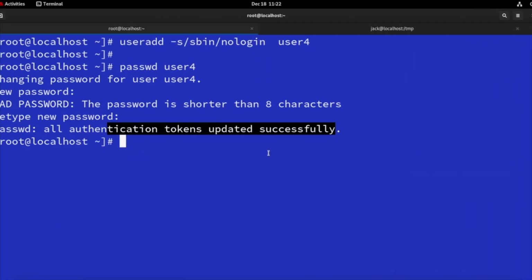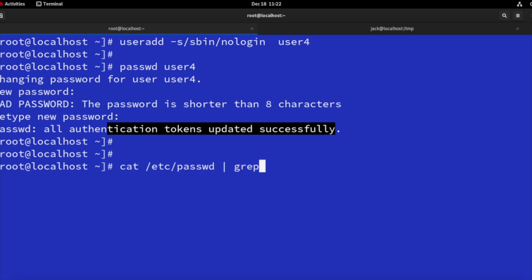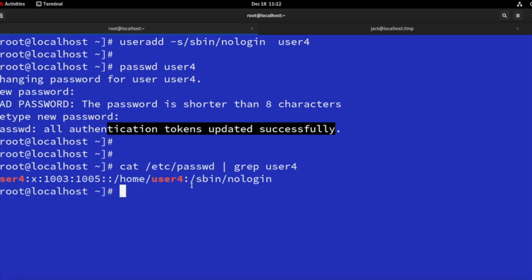Okay, so now it's asking to grep it. So cat on the /etc/passwd file and grep user4. Here the login shell is /sbin/nologin.